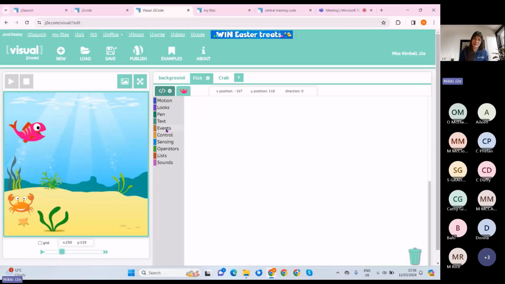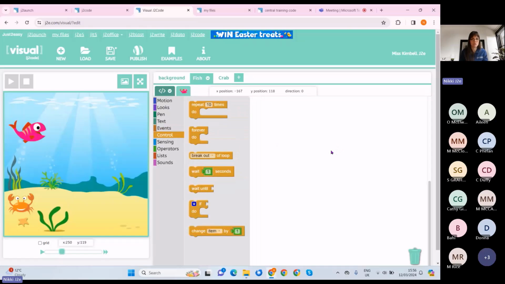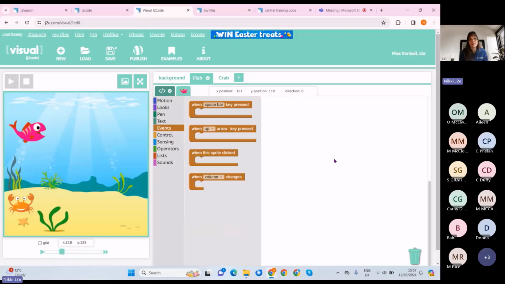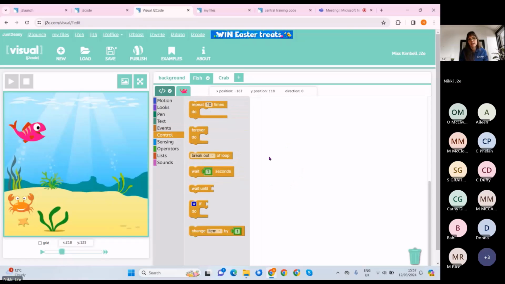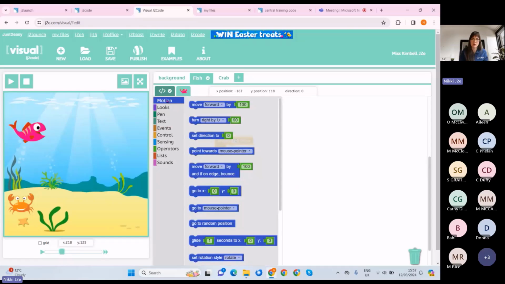If you want to know how to get the fish to move, we use the events or the control buttons. It's really up to you what you prefer or what they prefer. There are things like forever do, so we can get the fish swimming side to side. You can have it repeating a number of times. I quite like the events. So when the space bar is pressed, the kids have to do something on the keyboard for the sprite to move. But let's go for control. Let's go repeat 10 times. And we want him to move. So we're going to open up our motion buttons because they are responsible for the moving.